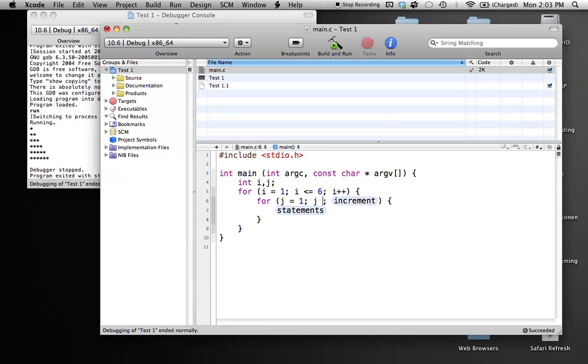And as long as J is less than or equal to 6, because we want it to have 6 stars by the end. And of course, J plus plus at the end. So now, for our statements, we want a condition in this, because obviously if we left it like this and just put a printf with a star, we'd have 6 stars going across every single time. But we have to have some kind of condition where that doesn't happen.